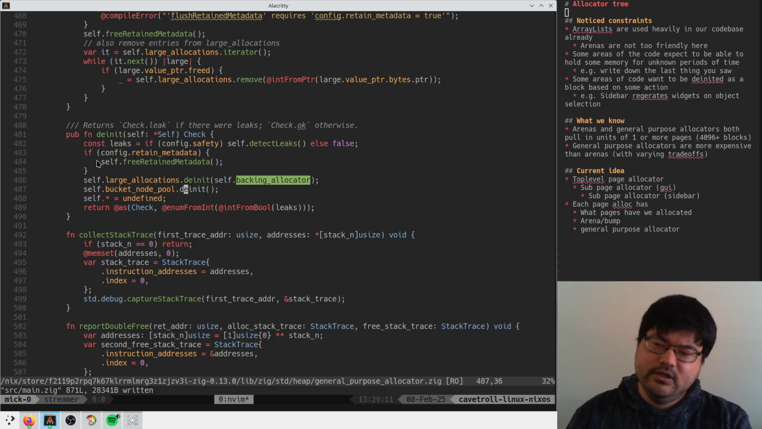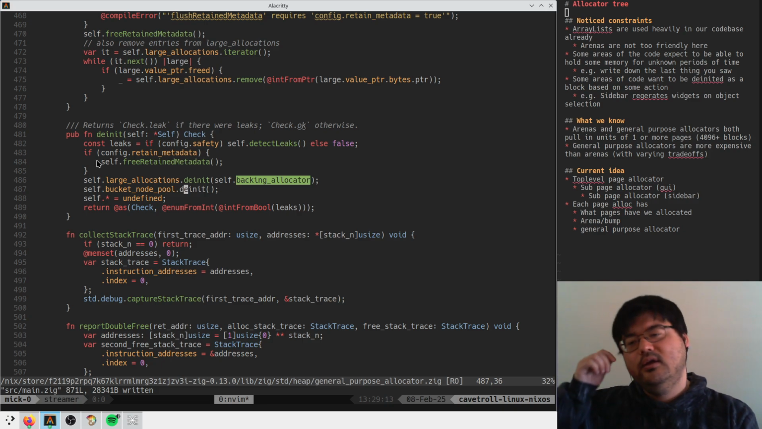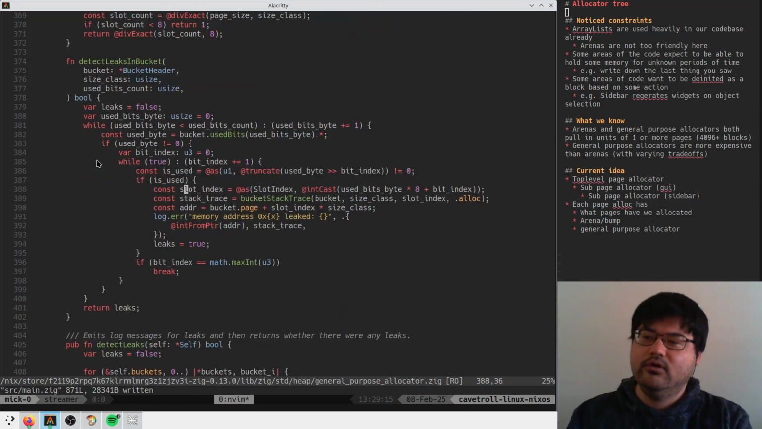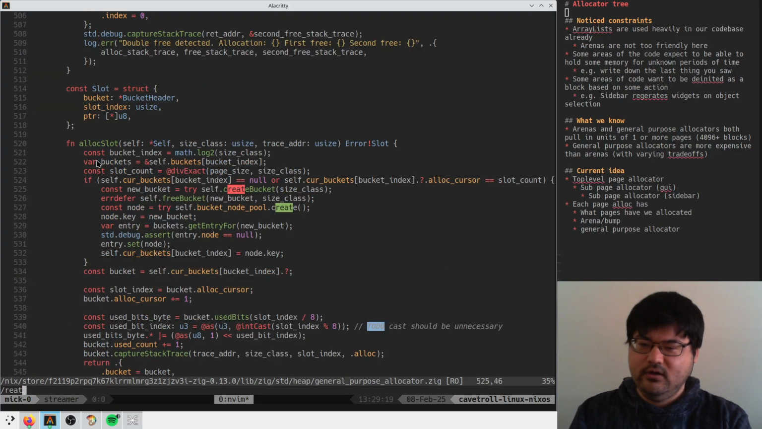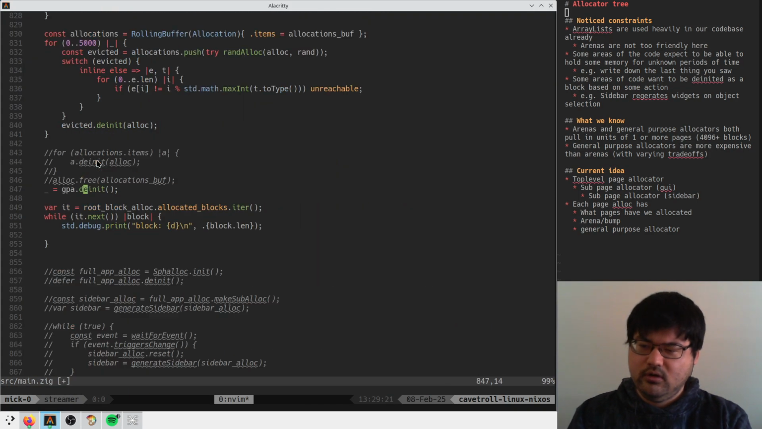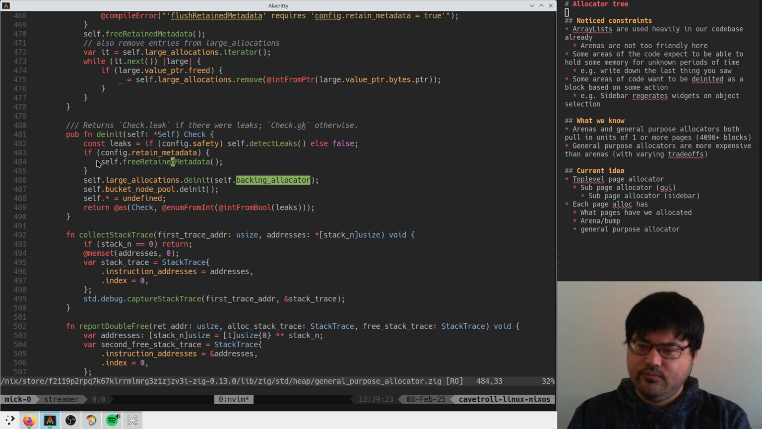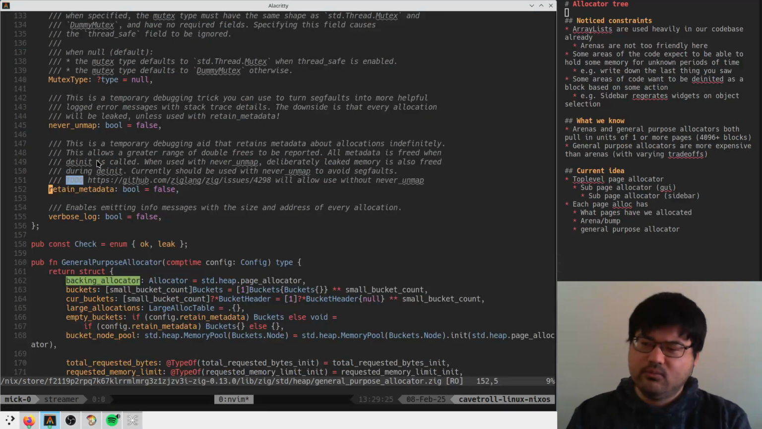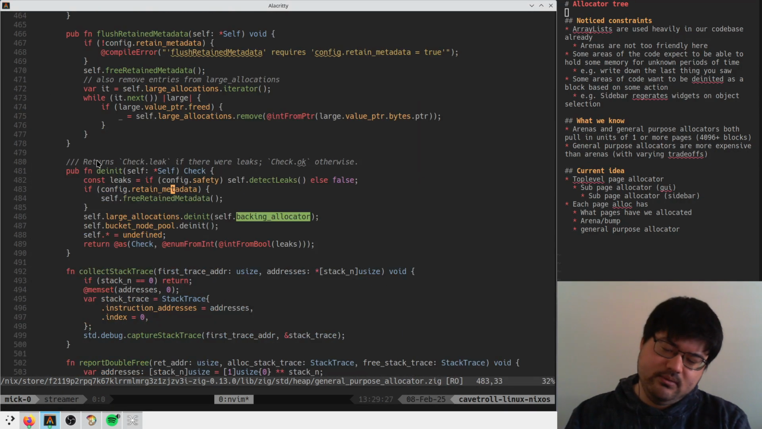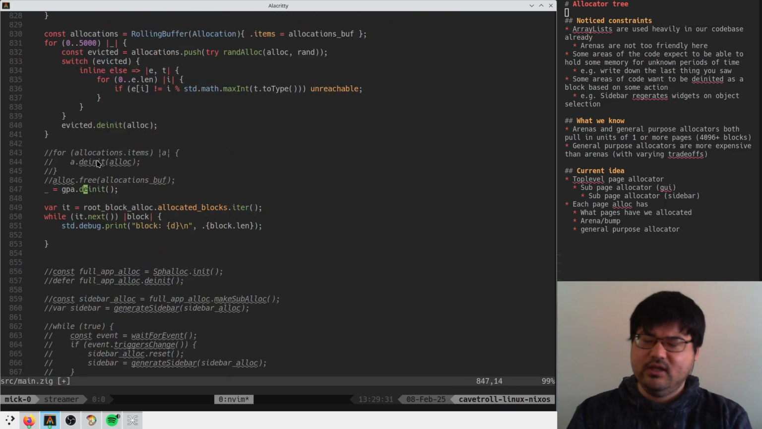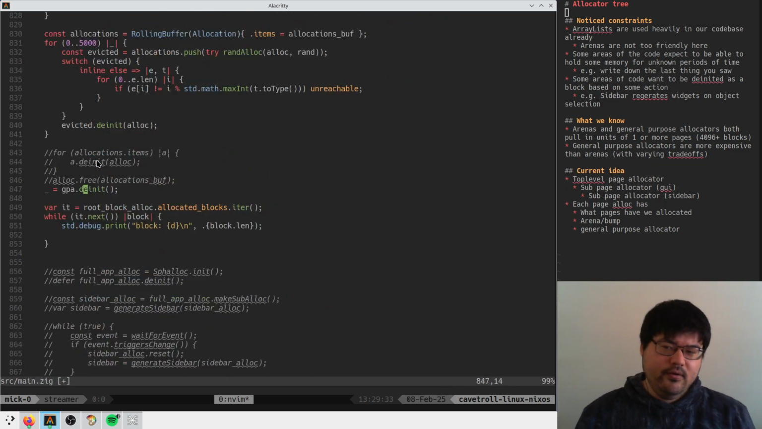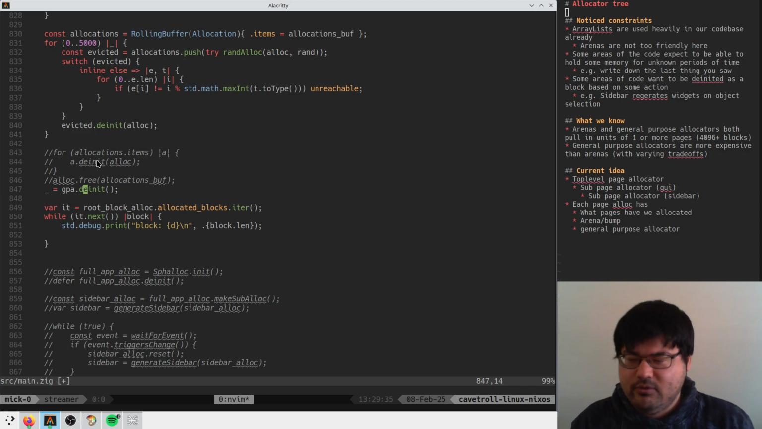It looks hand wavy, like he's not going to pull any memory for himself. There's retained metadata, but this retained metadata is off by default. So it seems unlikely that the GPA itself allocates anything. So I think it's okay. And even if it did, it would allocate it from the page allocator, so it doesn't matter. If we just nuke the page allocator, everything should go away. I think we're fine.